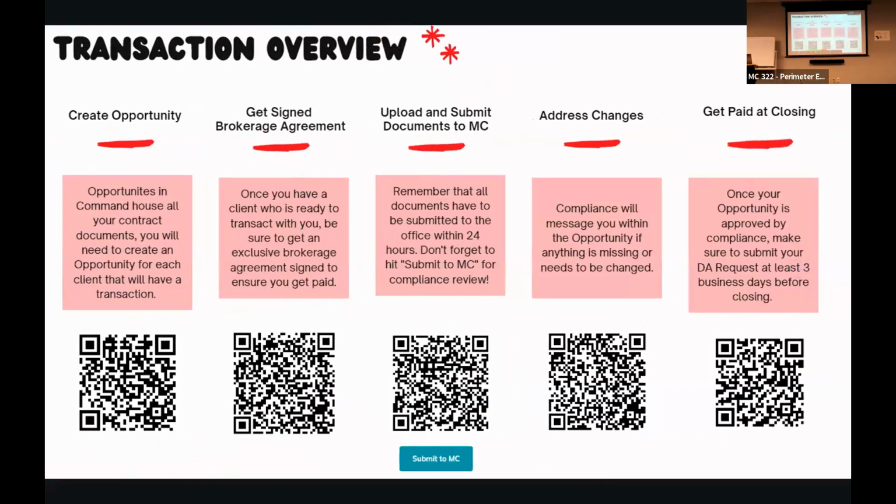So you create an opportunity, get your signed brokerage agreement, upload and submit the documents to the Market Center, address any changes that the Market Center tells you about. I'll go back to cover that. And then you get paid at closing.